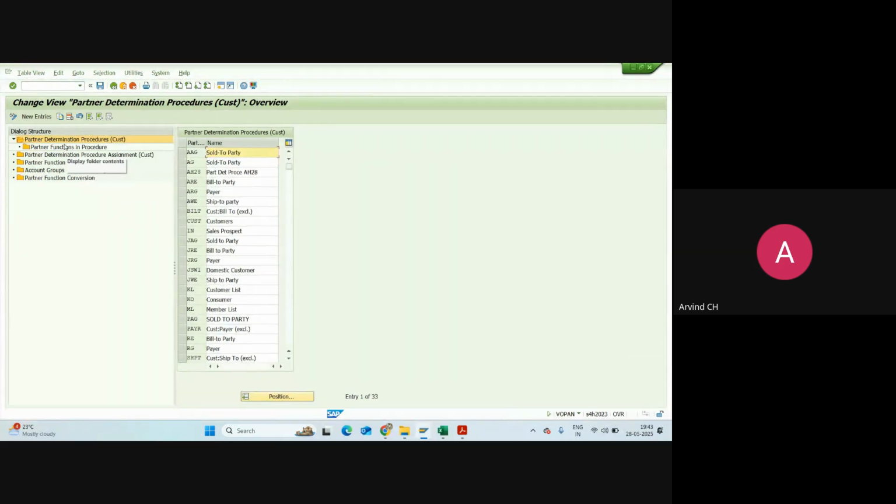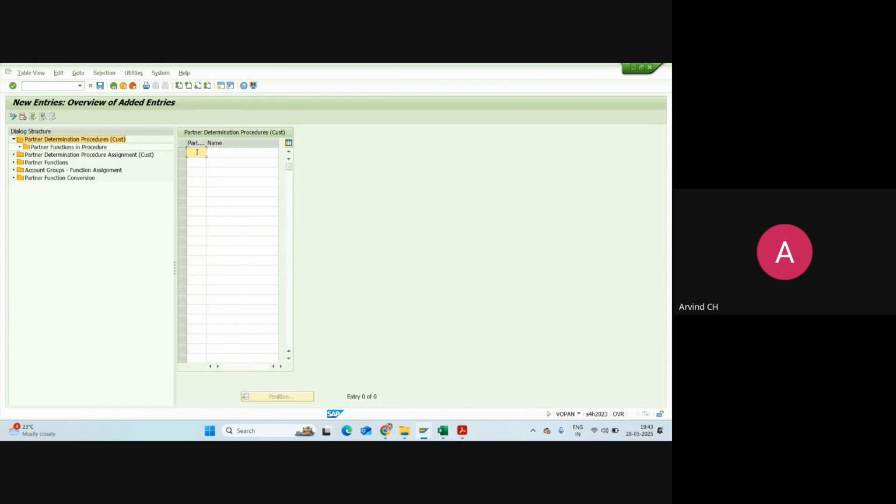Now, first, this step, partner determination procedure. Click on new entries. Here, you have to name your partner determination procedure. I'm naming it AC28. Give the description. I'm giving a description: partner determination procedure for my AC28 customer account. Okay. Enter.